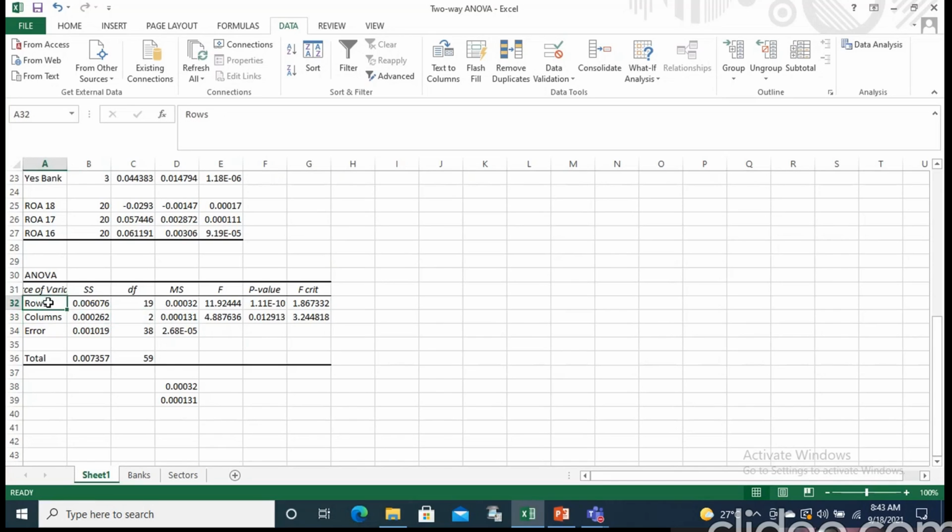How many rows are there? Rows are, sir, 20 rows. Banks. Yes. What is the degrees of freedom? 20 minus 1, which is 19 degrees of freedom, sir. Absolutely. And what is the total degrees of freedom when you take rows and columns together? How many observations are there in total? 60 observations, sir. 3 columns and 20 rows. 3 into 20 is 60. What is the total degrees of freedom? 60 minus 1, so 59.